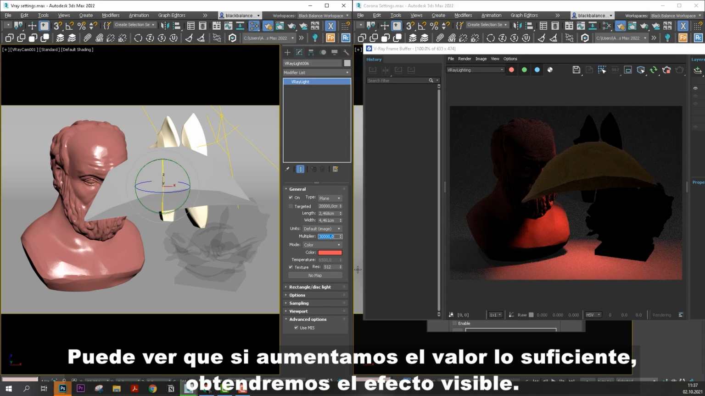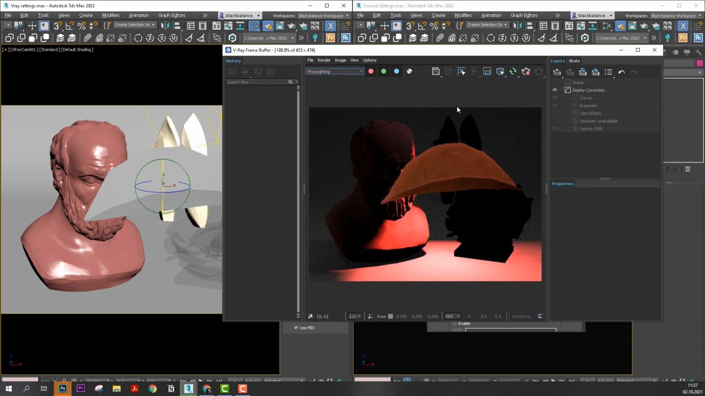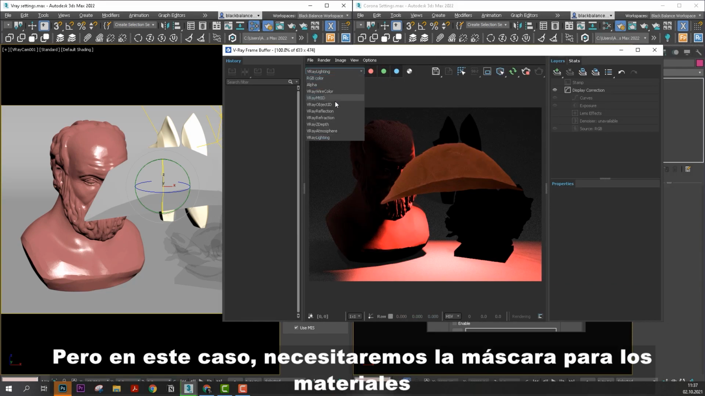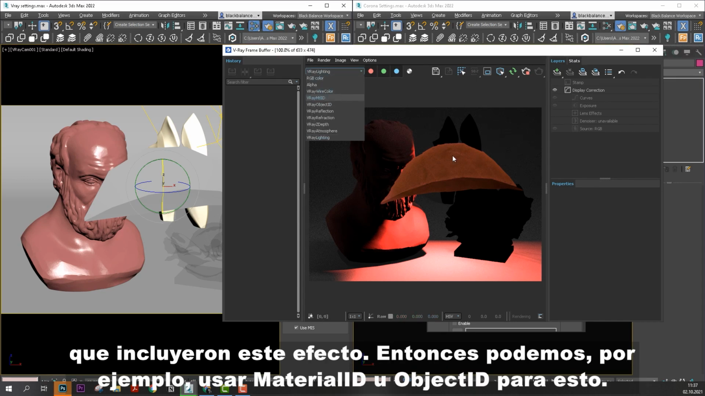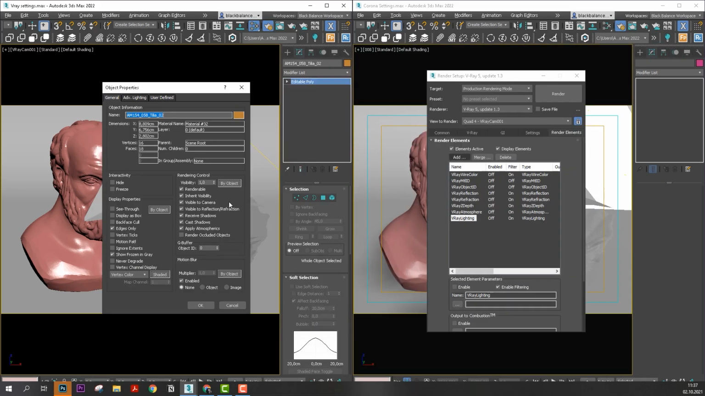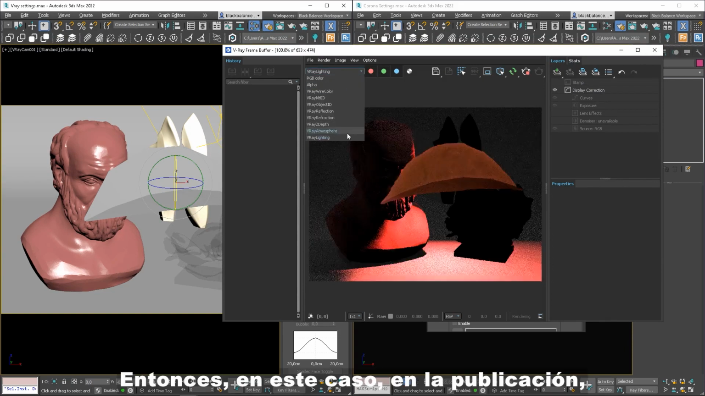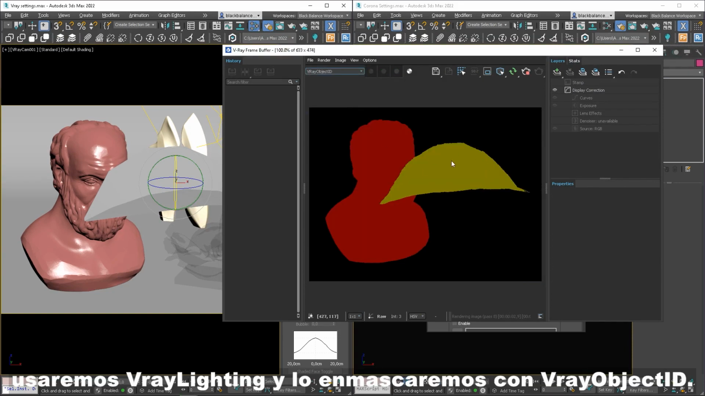You can see that if we increase the value strong enough, we'll get the effect visible. But in this case, we'll need the mask for the material that included this effect. So we can, for instance, use Material ID or Object ID for this. So in this case, in the post, we'll use V-Ray lighting and we'll mask it with V-Ray Object ID.